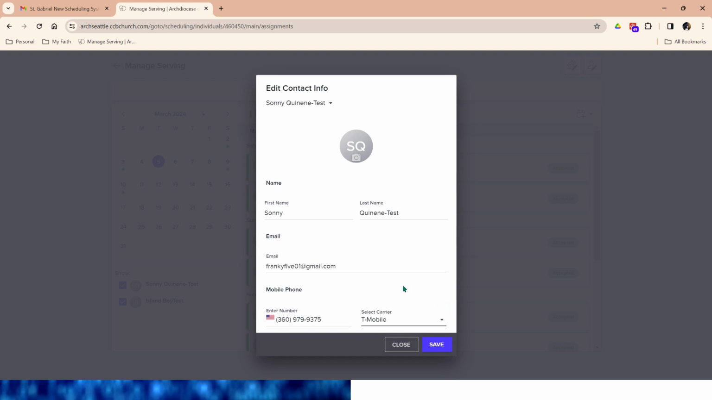Now, down here by the mobile phone, you're going to see something that you've not seen before, but we are asking everybody to pop in their mobile carrier, okay? Whatever cell phone carrier you use, please add that in there. Again, I'm going to leave this up to you, but here's the reason. If you would like to receive reminder texts about your upcoming serving opportunities, this is one of the ways that we are given permission by you to actually send out a text.